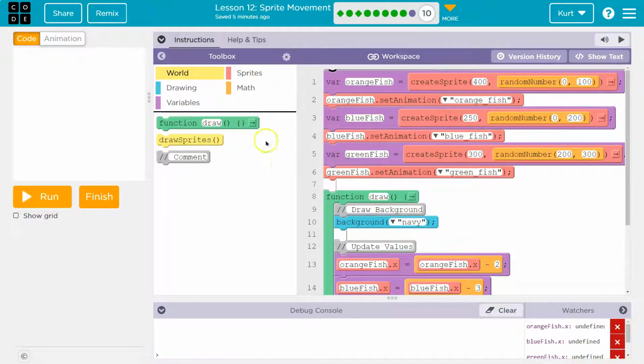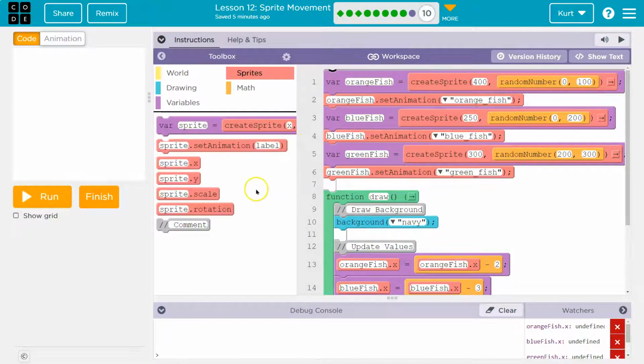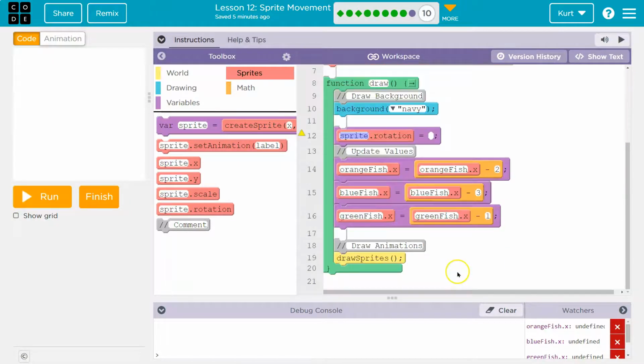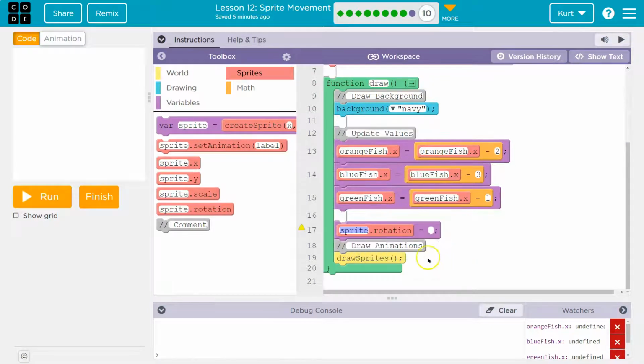Okay, so this is like we did before. I'm headed over to sprites, and I'm going to grab a sprite.rotation. Now, it says to put it in the draw loop, because if I put it up here, it changes once and permanently. The draw loop runs 30 times a second. So, let me drop it in here. Maybe I'll drop it actually below this fish.x stuff. There we are. And now, we need a rotation.